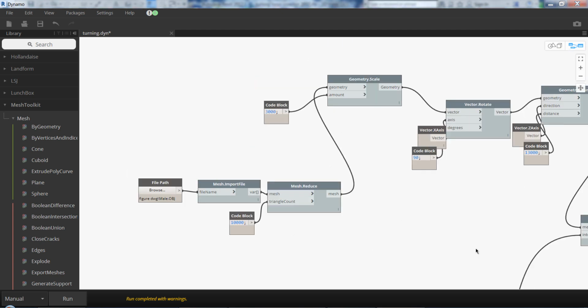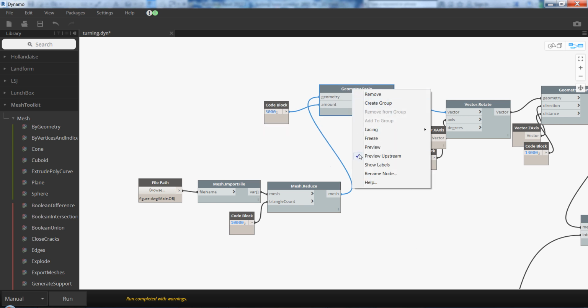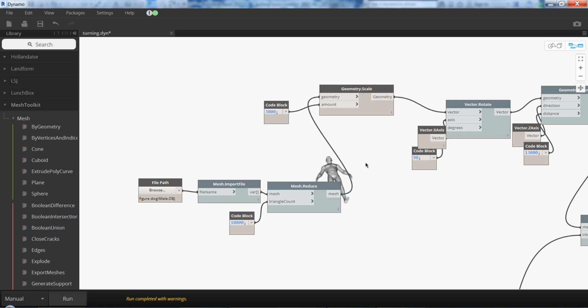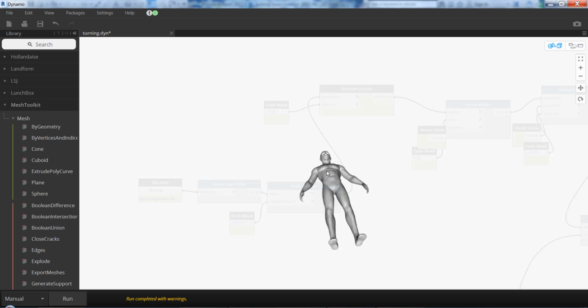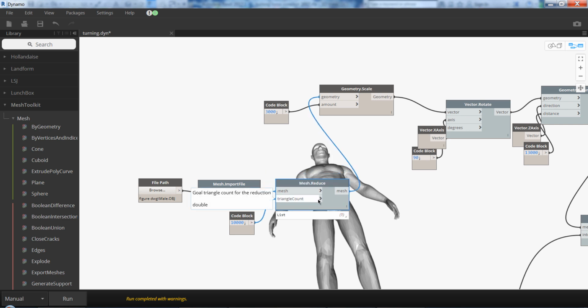Even though I'm not too concerned about scale in this case, because we are just sculpturing right now, I needed to scale the model so it's not tiny. And this is how the figure looks like in Dynamo after the mesh reduce node.